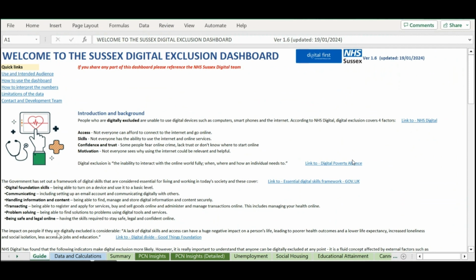The baseline is presented in an Excel spreadsheet, so you navigate using the tabs at the bottom of the page. The Guide tab gives you information about digital exclusion and how to use and navigate around the dashboard. Refer back to this tab at any point you're using the dashboard to help you find the information you need.